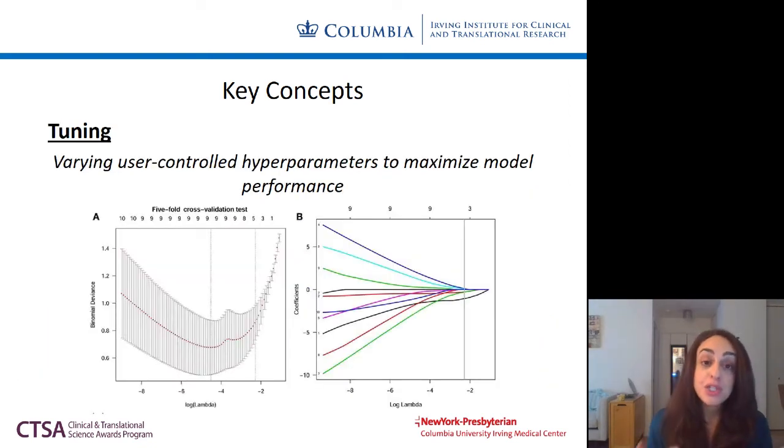Another key concept is tuning. And this is very different than what we typically might do in a regular epidemiologic or public health data analysis. So in tuning, we're referring to varying user-controlled hyperparameters to maximize model performance. A lot of these algorithms are data-driven, but they also have pieces of them, these hyperparameters, that we as users control. Okay, and so tuning is about looking over a wide range of values to find that value that maximizes our model performance. And so this is a key part of using these tools.